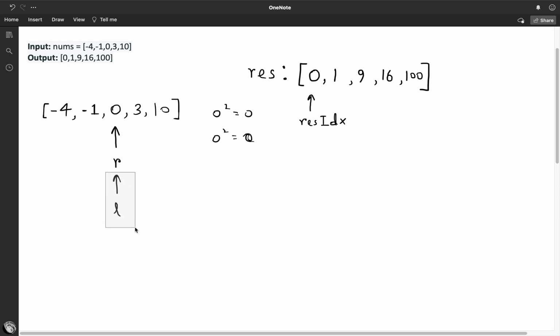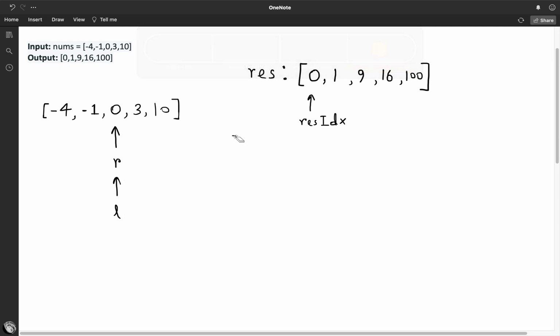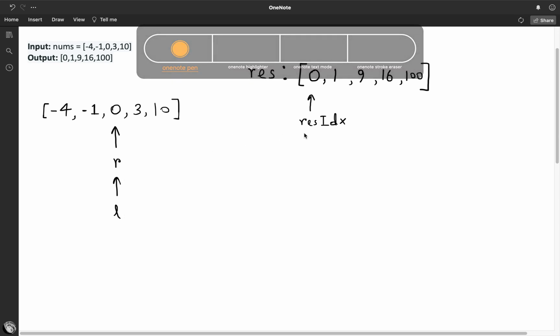And notice that for the next iteration, this moves over. So when left becomes greater than r, that is when we stop looping. Or in other words, while the left pointer is less than or equal to the right pointer, we will perform these operations inside the loop. So let's try writing out the solution right now.